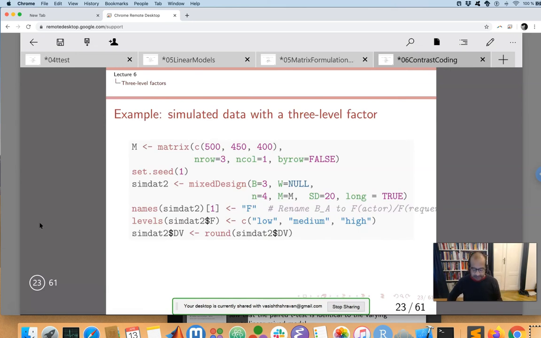A 3-condition case. Okay, so now I have 3 conditions and the underlying means for the 3 conditions are shown here. Because I have 3 conditions, I'm going to set up the means as a 3x1 matrix, right? So this will look like this: 500, 450 and 400, right? So 3 rows and 1 column. And I've generated some new simulated data with the 3 levels of a factor in a between subject design. And I've done some cleaning up of the factor names.